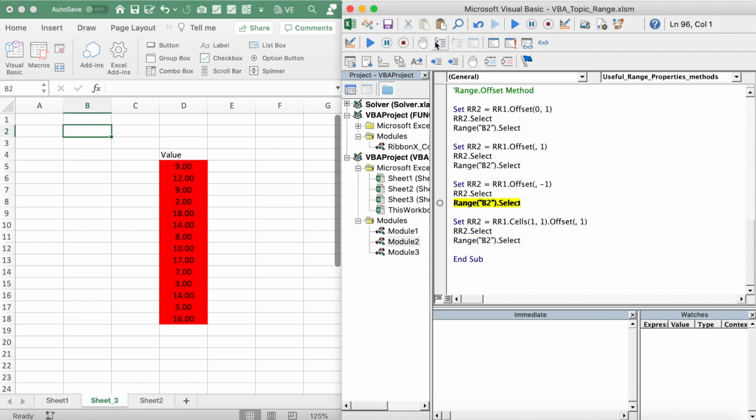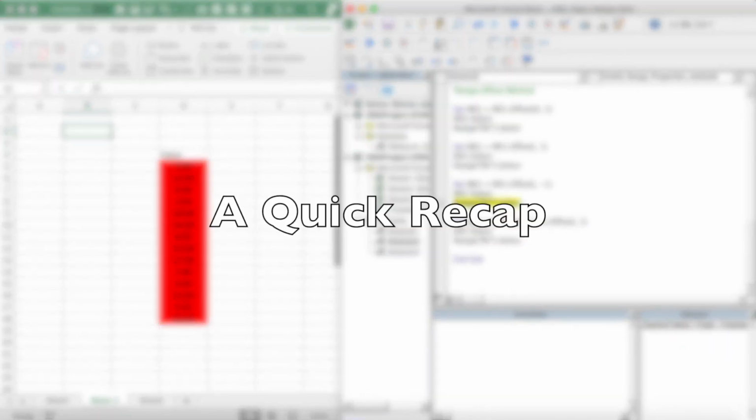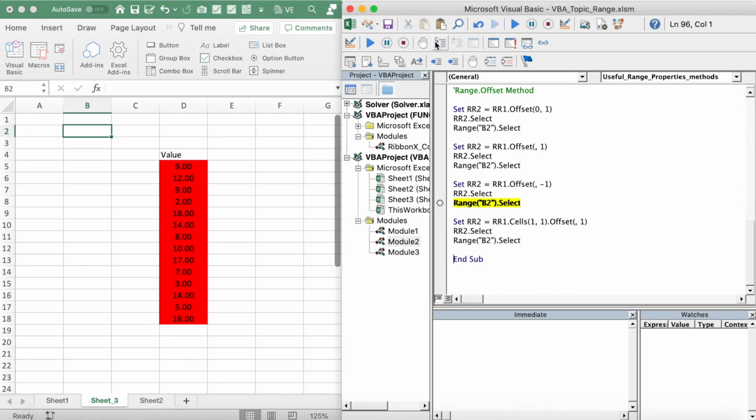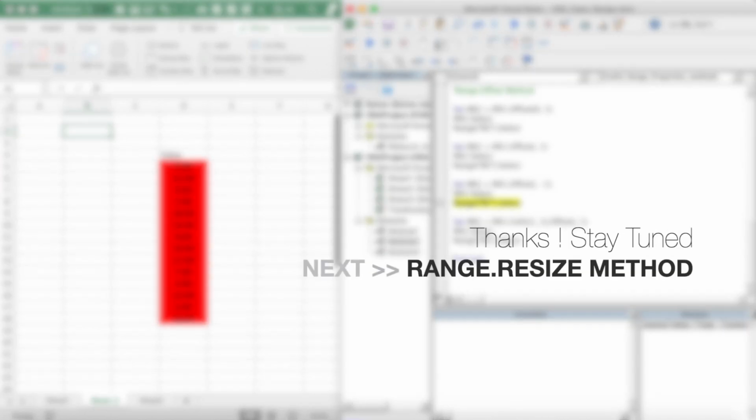So the pointers to take away regarding range.offset: the Range.offset method requires 2 arguments, row offset and column offset, and each of those arguments can be positive, negative, and it can be 0, provided this is valid within the framework of the worksheet. And we can also apply the offset property at the cell level by adding dot offset to range.cells. So with that, we shall move on to our next method, which is the range.resize.